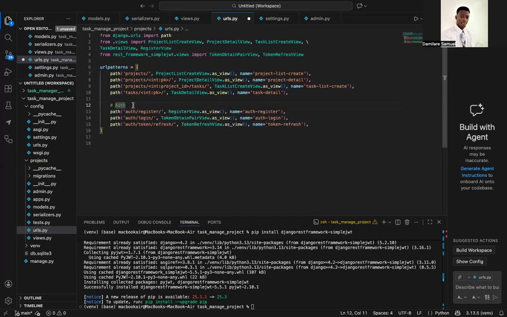Okay, so we have this route. We have three routes for the authentication. And you can see here, this is /auth register, /auth login, /auth token /refresh. Now, this is the register view that we imported up here. This is line 3. Then, of course, this is just for the front end, but you don't need this now. Register view as view. Take note, look at the syntax. The login, TokenObtainPairView.